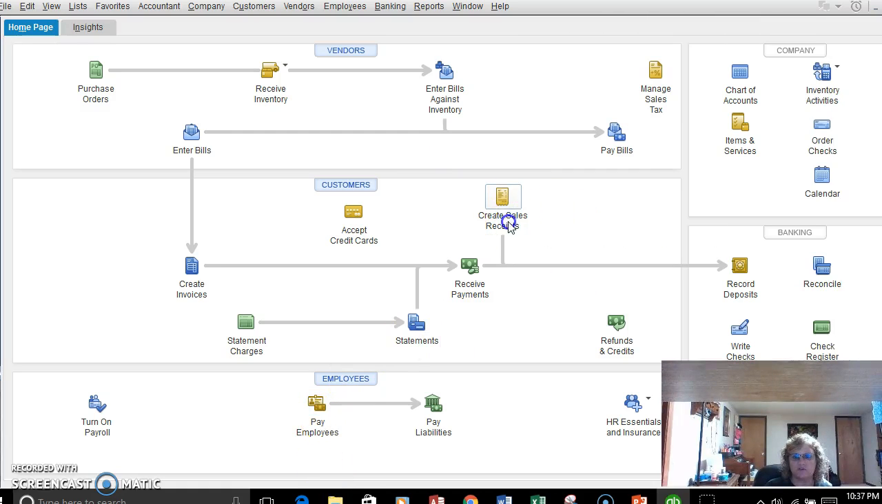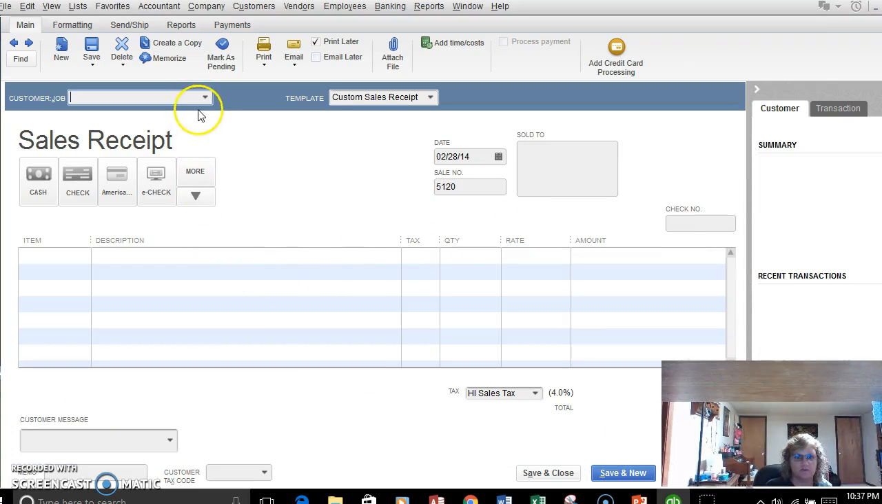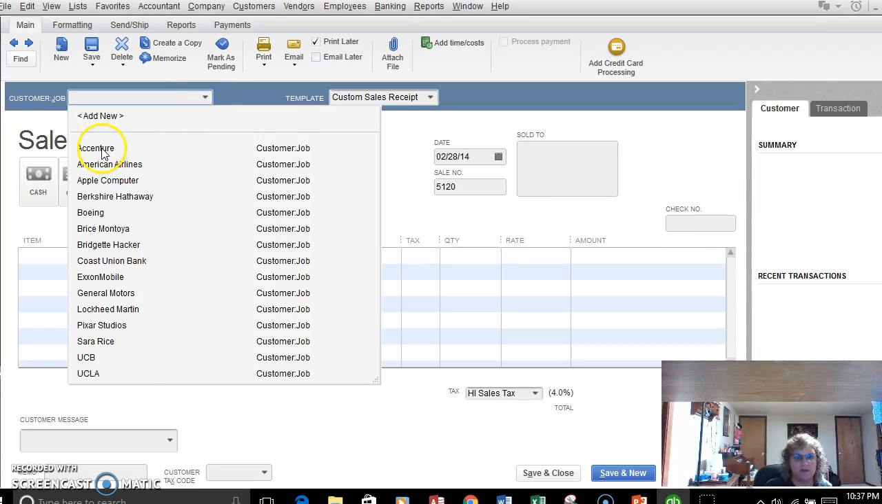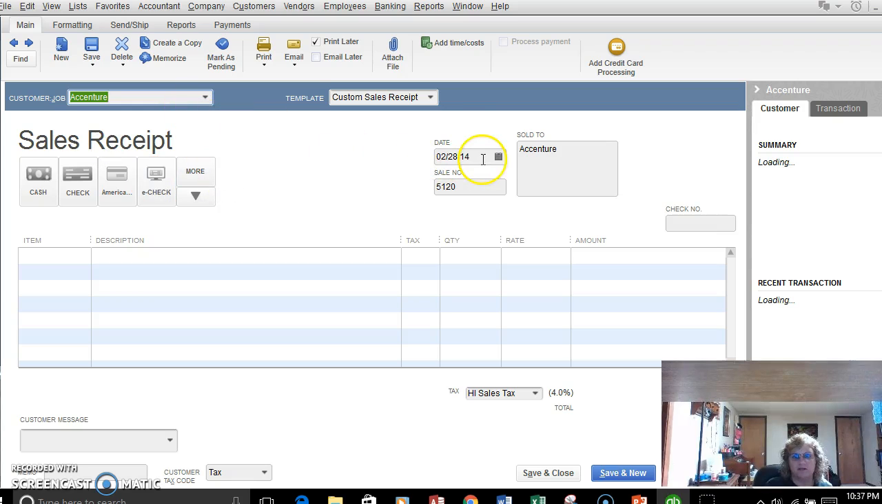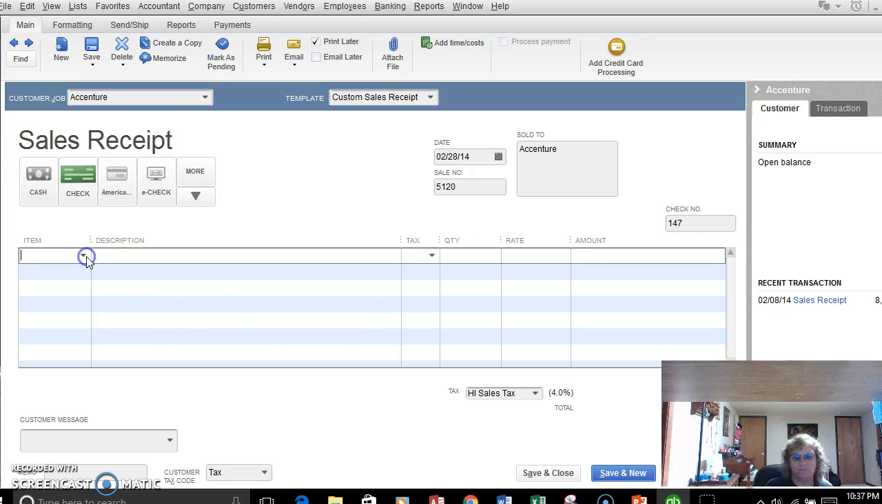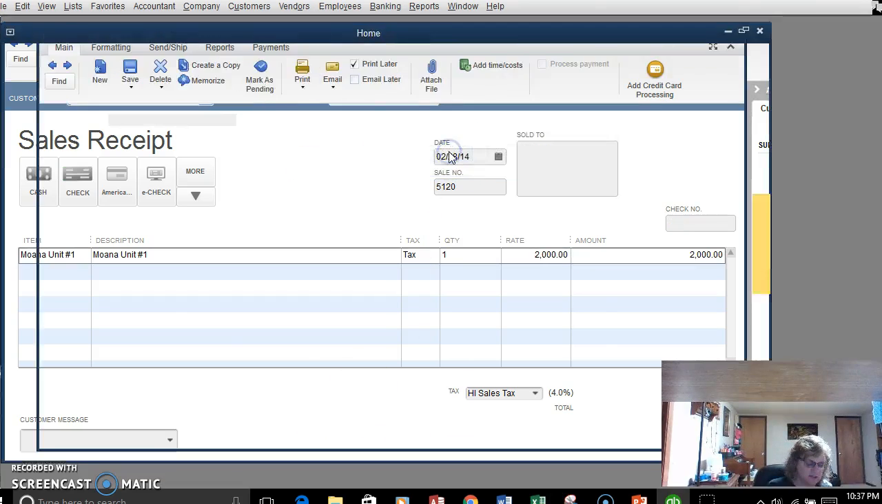We also did sales receipts for cash payments from customers. Maybe Accenture paid us on 2/28, sales receipt number 5120. Maybe they gave us check number 147, and it depends on what the item was. Maybe Moana Unit number 1, quantity of 1, for 1 week. It was $2,000. As you can see, the sales tax is already calculated at 4%, and then we could save and close that if that was the case. So I'll escape back out of there. I don't want to save that.